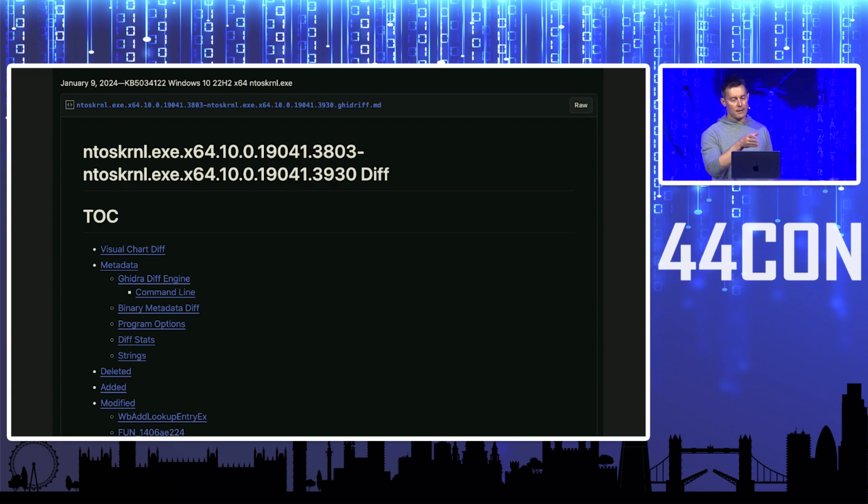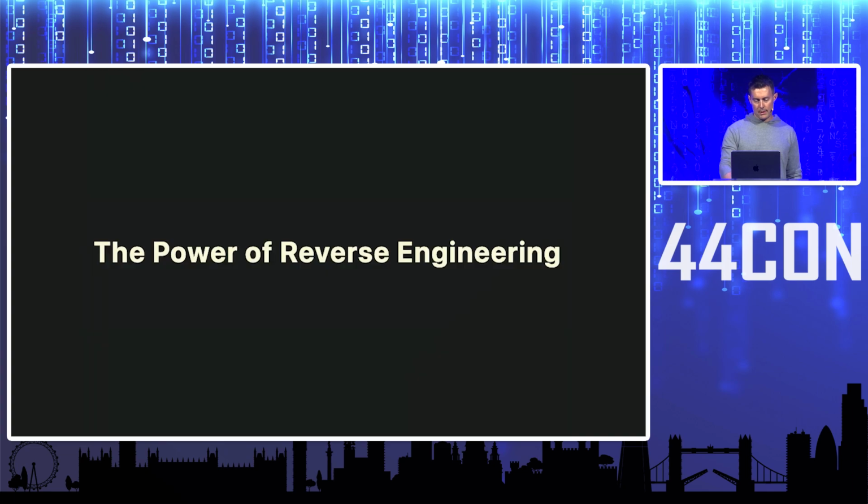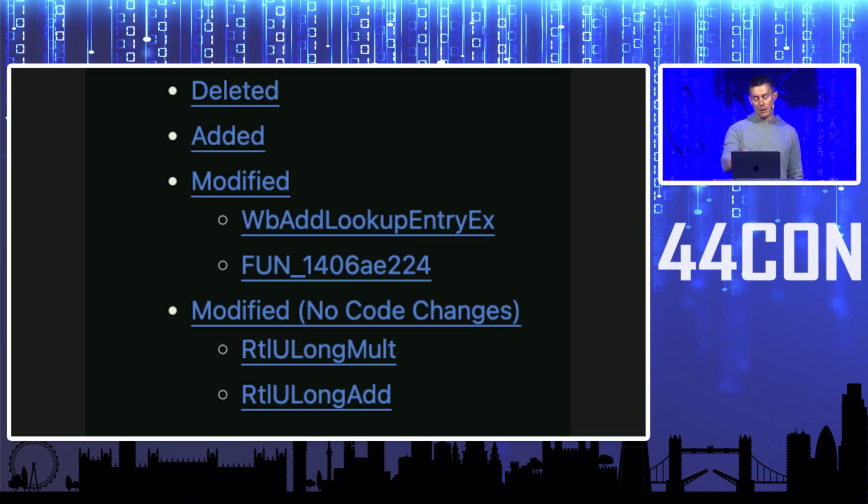So here is the output for the January CVE in the kernel. The table of contents there is the output from my tool, and if you zoom way in, nothing was deleted, no functions were added, only 2 functions were modified. A few functions were also modified, as in there were some more references to those functions. And there's RtlULongLongMultiply and RtlULongLongAdd, which I'll get to in a second.